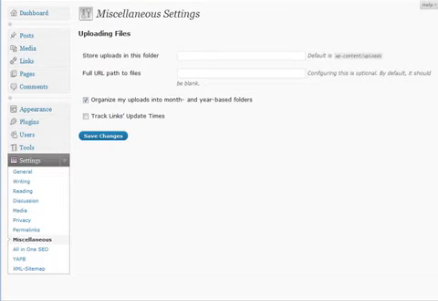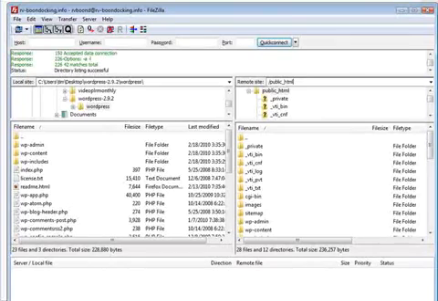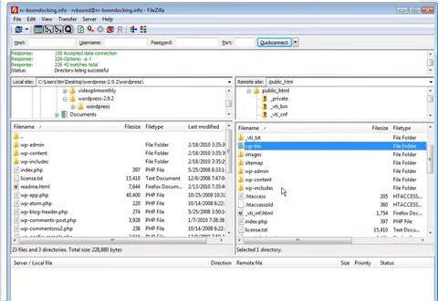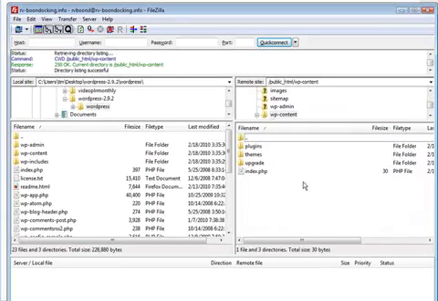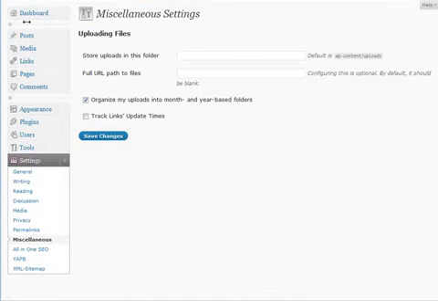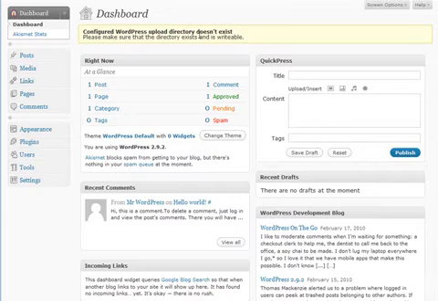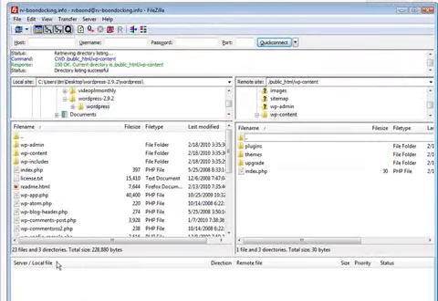We're going to open up FileZilla again. Okay, we go to the public HTML directory. Then what we need to do is go to WP-Content, and you'll see that there's no uploads directory in here. Actually, let me show you the message that I was talking about. Let's go back to dashboard. Okay, so our WordPress uploads directory doesn't exist. That's what it's talking about.